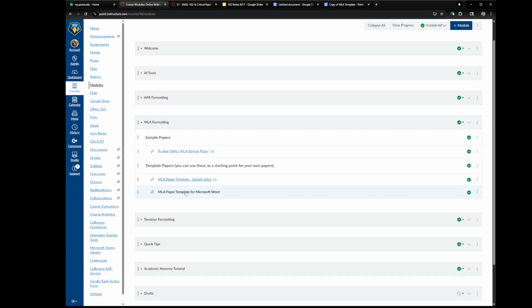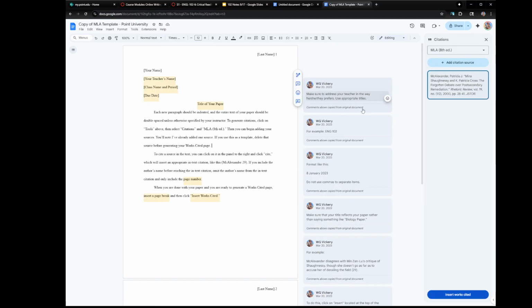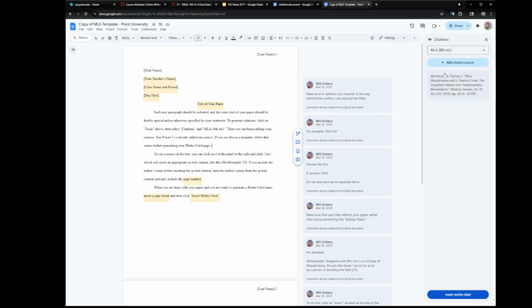You can click this to download a template for Microsoft Word. You can view the MLA sample paper from the Purdue OWL, or you can click here to open the Google Docs template, which looks like this. The Google Docs template has everything you need for MLA formatting, including a guide to using Google Docs citation tools. If you go to Tools and Citations, you can choose your formatting type, add your source type, and all of that. You've probably used citation machines before, and then it will show up right here.